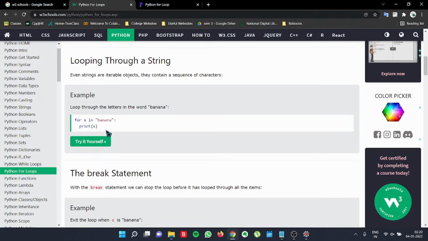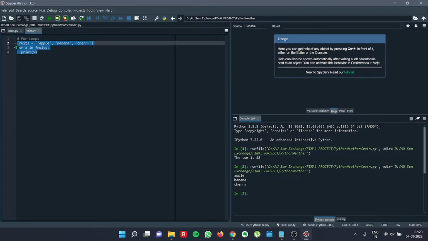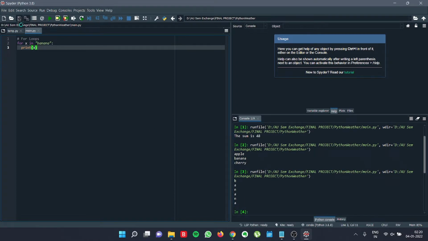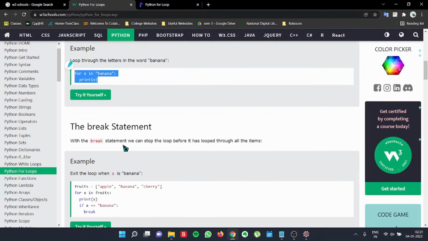In the next example we have looping through a string. Let's first put it in the engine, and then we should explain. So what's happening here is it's not a list, it's just a simple string. So the X is going through each and every character of the string and printing it. So this was an easy example.